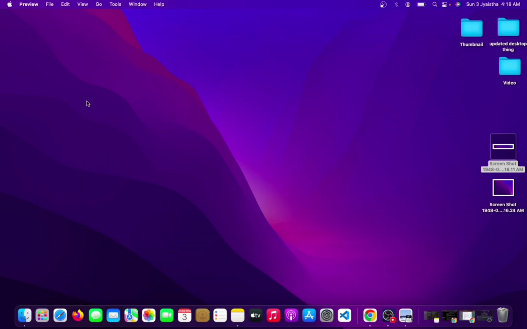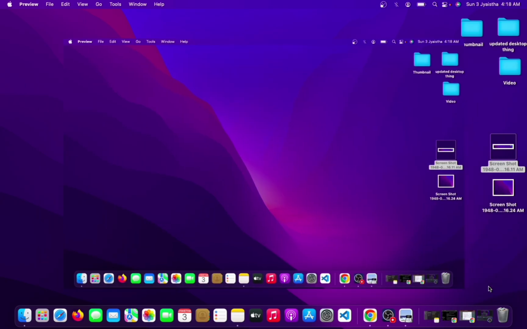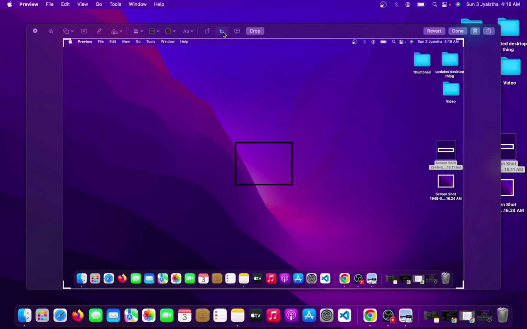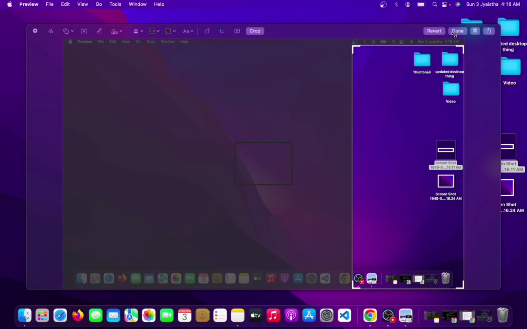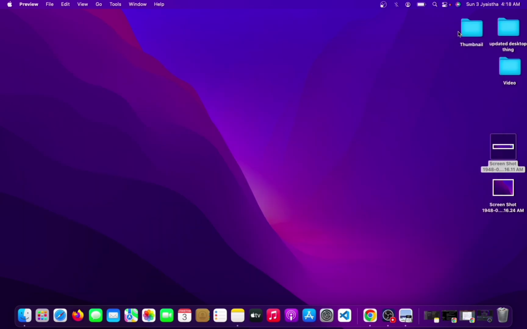Now here is a faster trick many Mac users don't know about. After taking a screenshot, a small thumbnail appears, as you can see here. Just click on this preview. Just select the crop. Now crop it and click on done. And boom. That's it. This method is super fast and saves a lot of time.